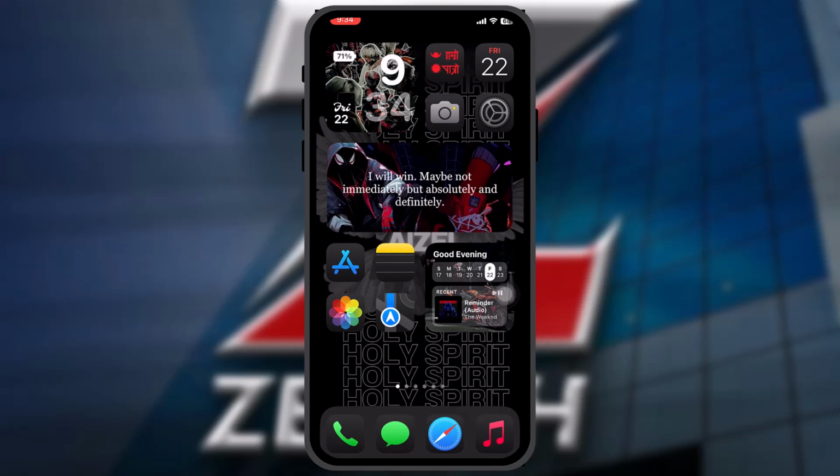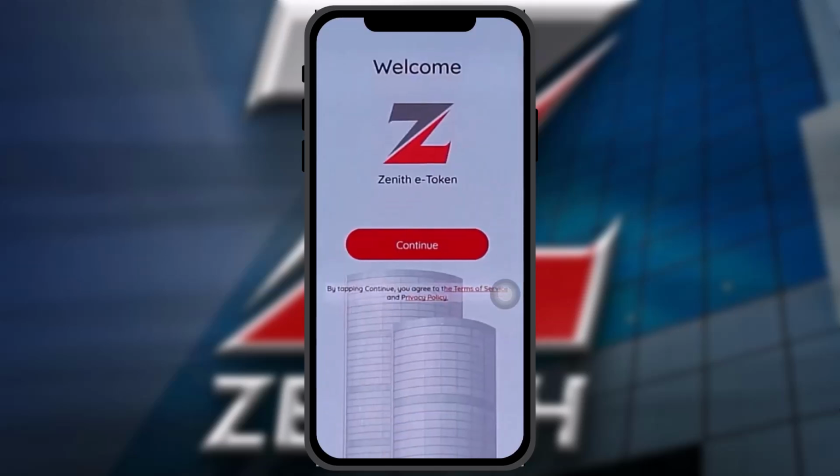So the first thing that you need to do is head over to your App Store or your Play Store and then download the Zenith Bank e-token app. And once downloaded, open up the app and you'll be seeing something like this on your interface. Now keep in mind that if you have the Zenith Bank app, you won't be able to get your Zenith Bank e-token.